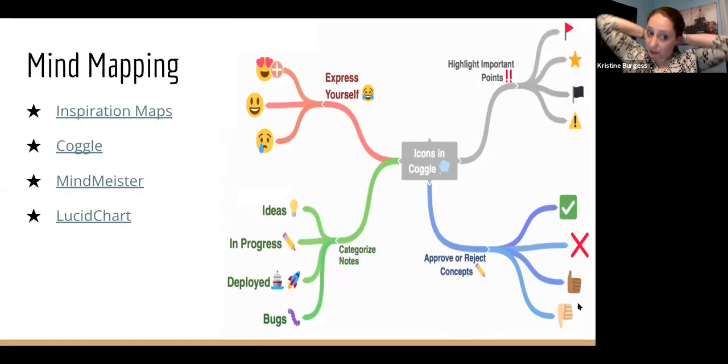Mind mapping. We're not going to talk about a specific one here, but Inspiration maps cost money. Coggle, MindMeister, and Lucidchart are all free for three private webs. So 3 webs that you create yourself, and then the rest you could download if you wanted to, or you have to pay.